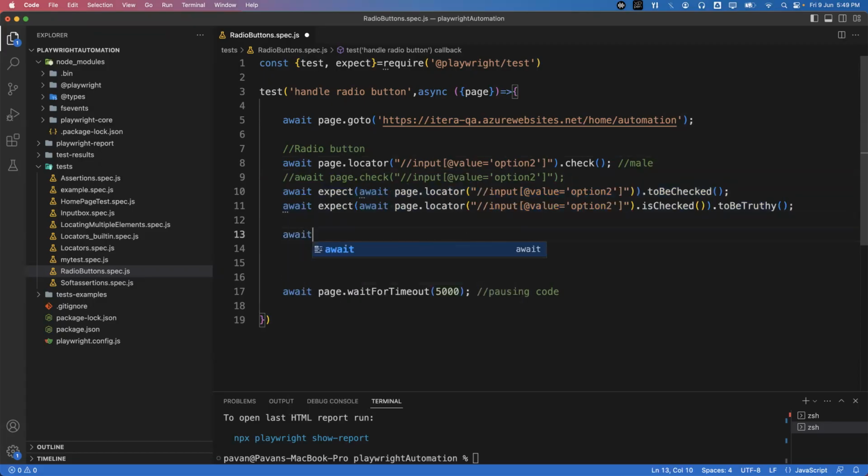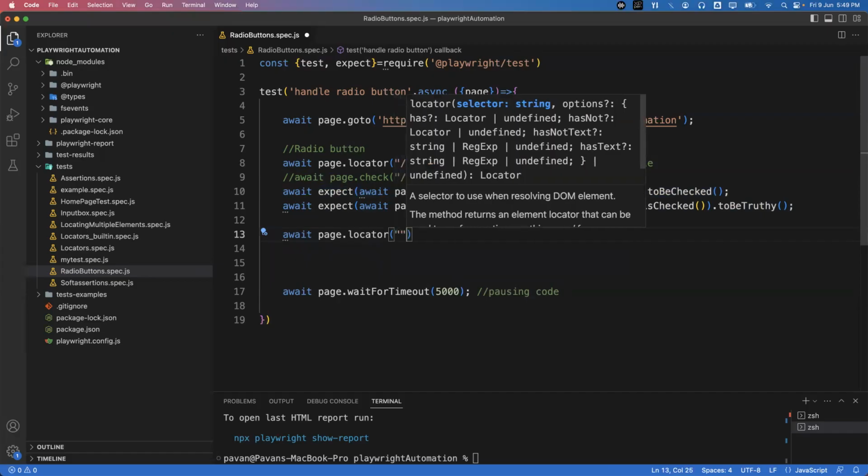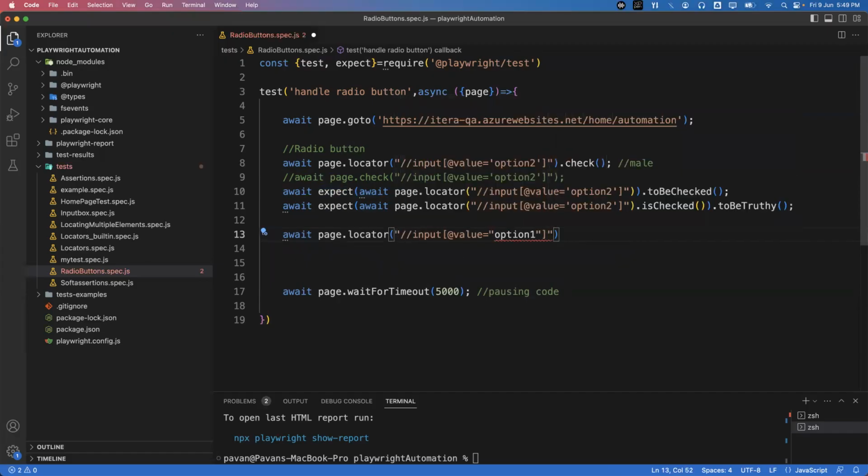So I can say await page.locator, and this is our locator. Double quotations inside the double quotations are not allowed, so we can just keep the single quotations, especially in XPath. This is the locator. And now I'm not going to check this female radio button. Without checking or selecting this, I want to verify the status. Here, because we already checked the radio button, these two assertions will definitely pass.